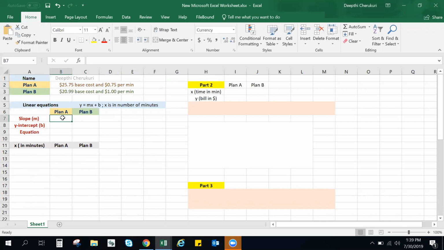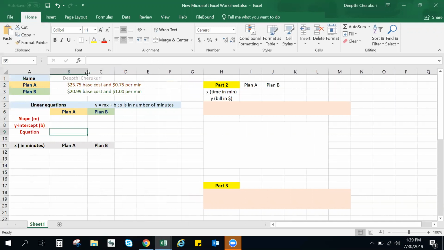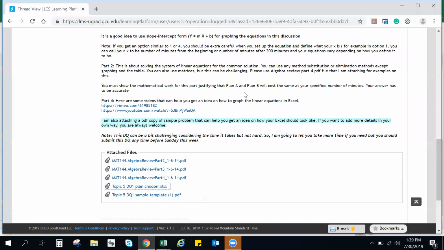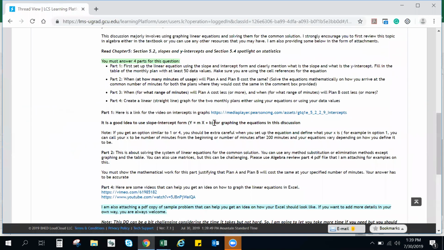So the first part is to write the equation. I'm going to make this a bit larger because it might need more space. Now these equations are always in the form of mx plus b, which I have already given in my instructions. So this is how your linear equations for your plan should look. There is m, which is the slope, times x, which is your number of minutes, plus the base cost.